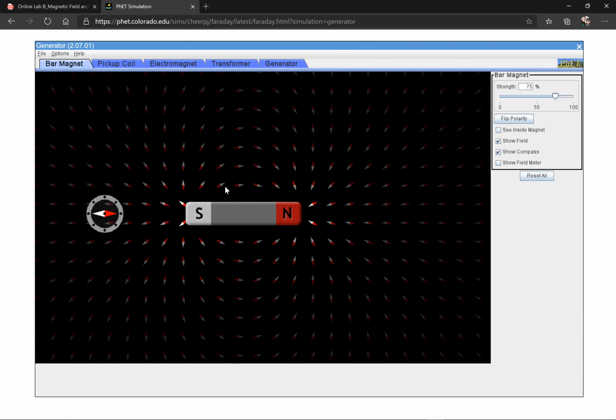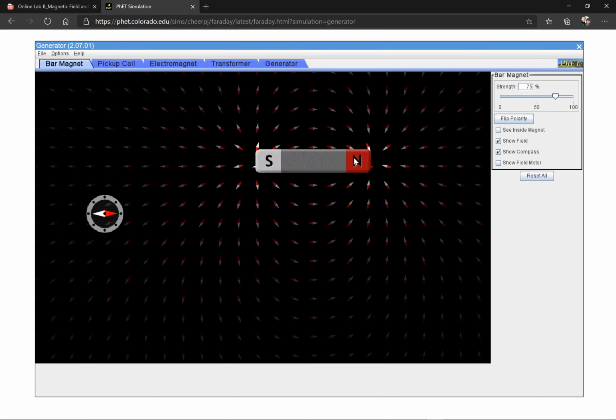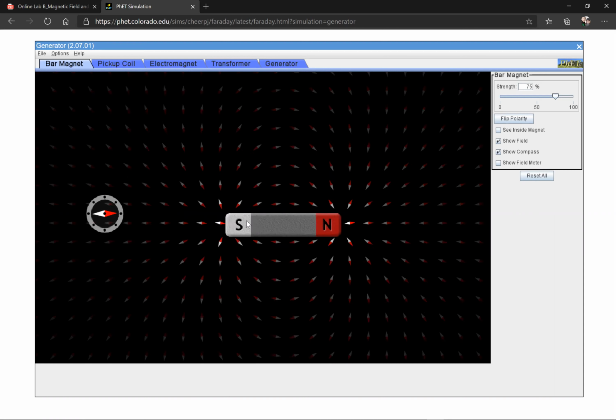So when you first load this up, you should see this bar magnet and this little compass here, and then all of our little options on the side. You'll notice if you click and drag, you can move the magnet around.